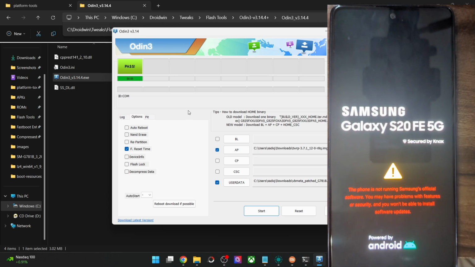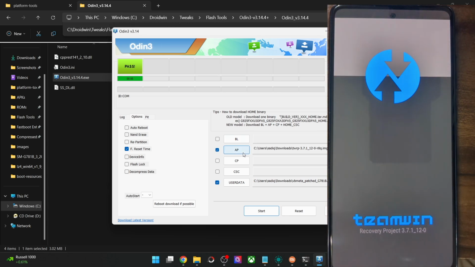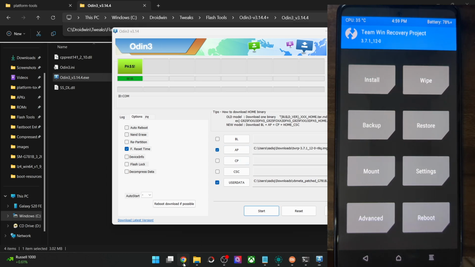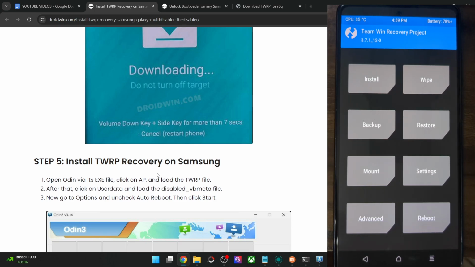If your phone boots to the stock recovery or the OS, then you will once again have to flash the recovery and make sure that you are doing it right this time around. And as you could see, our phone is now in the recovery, so it has been flashed successfully, but our job is only half done. Let's now carry out the next step. So now we will have to remove the encryption and carry out the rest of the process.